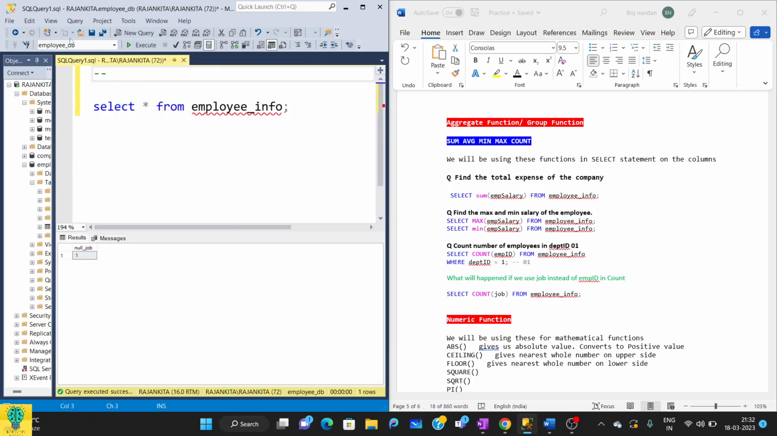Similarly, there are some numeric functions, as the name suggests. These are the mathematical functions. And what are these mathematical functions? One is ABS. Let's use it.